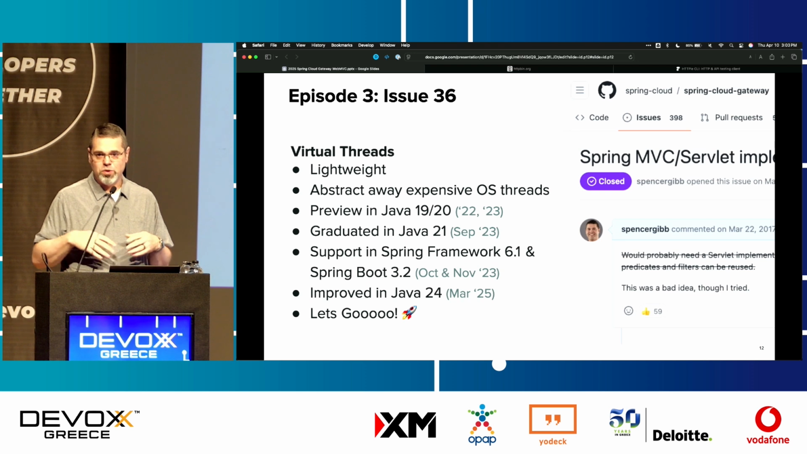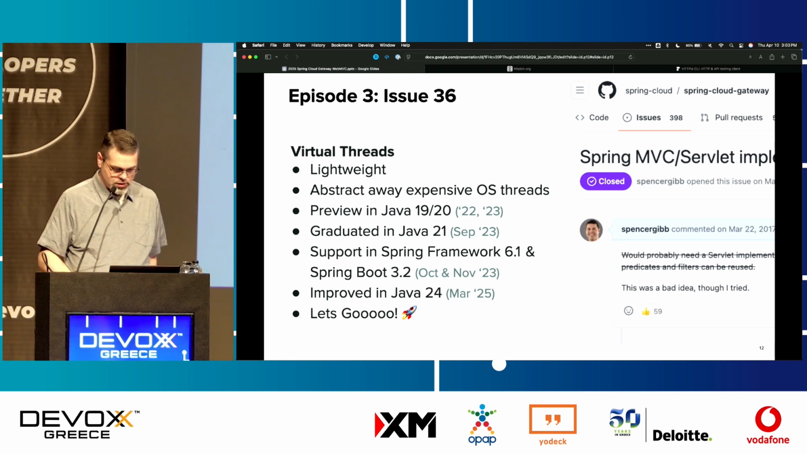So with all of this coalescing together, my team and I said, okay, I think it's time that we built a Web MVC version of Spring Cloud Gateway. And so we said, let's go. And we did.